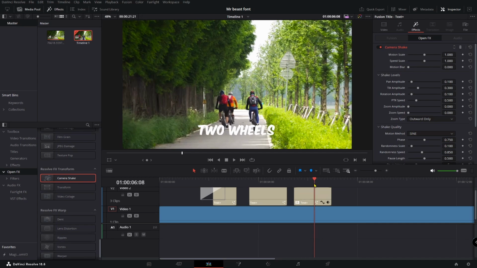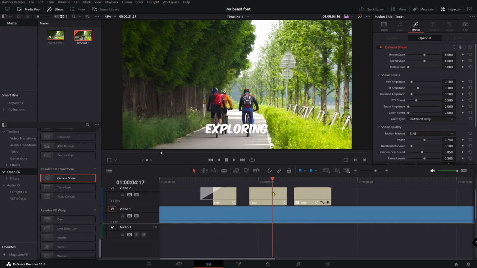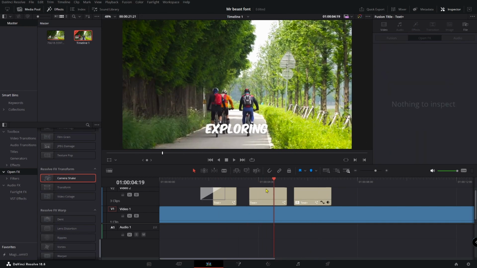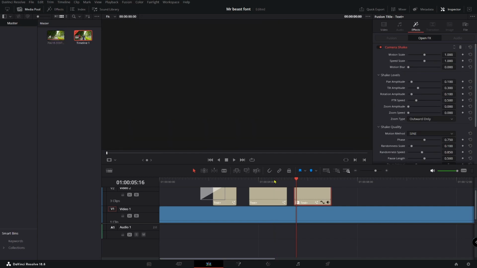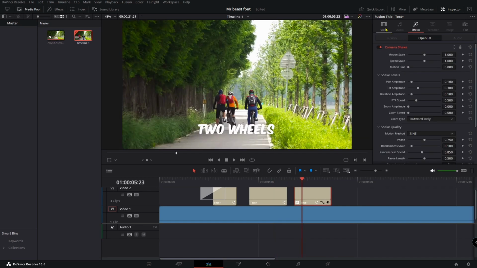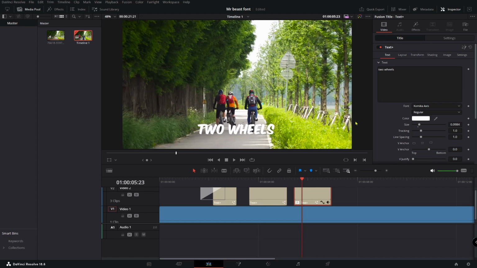Now the reason I actually had you guys select the text plus option is because if you drag in a regular text, you wouldn't be able to drag on any effects to that text layer. Alright. So now what I'm going to do is turn off the effects and come down to this clip and change the font color to, let's say, a yellow.